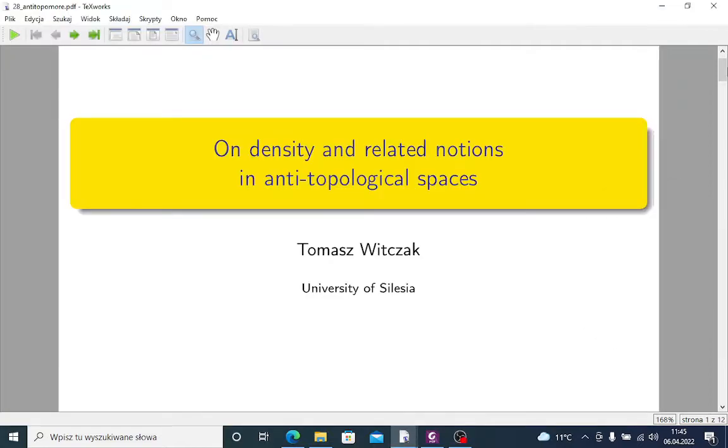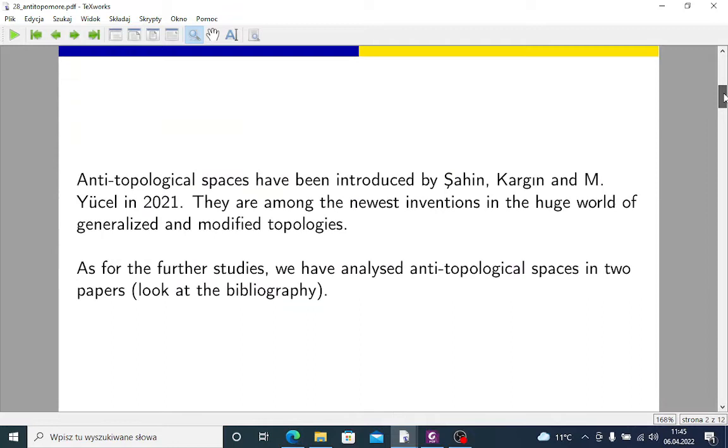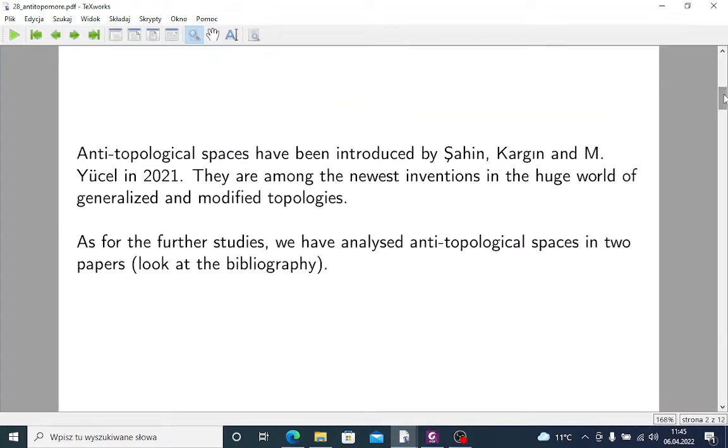On density and related notions in anti-topological spaces. Anti-topological spaces were introduced by Sahin, Kargin, and Uzel in 2021, and they are among the newest inventions in the huge world of generalized and modified topologies. In some sense, they may be considered together with so-called neutral topological spaces introduced by the same authors. And these neutral topological spaces have a certain relationship with Smarandache's neutrosophic sets.